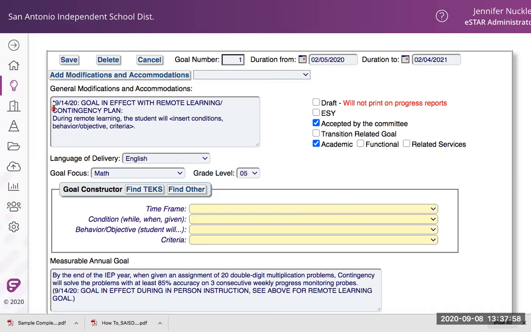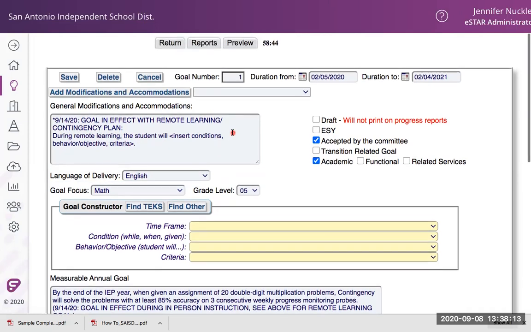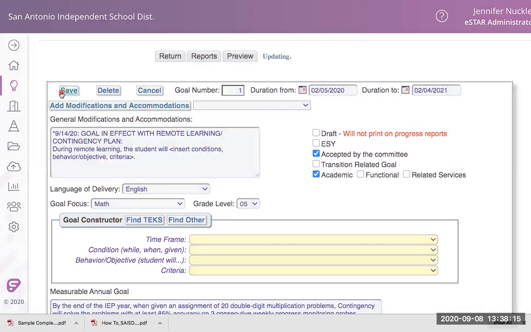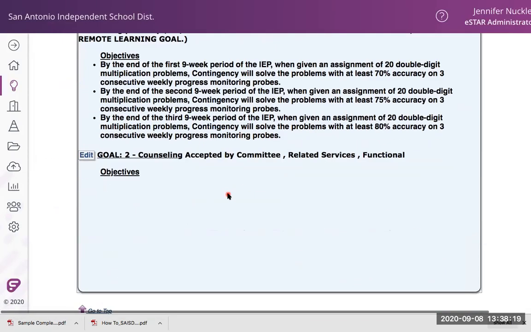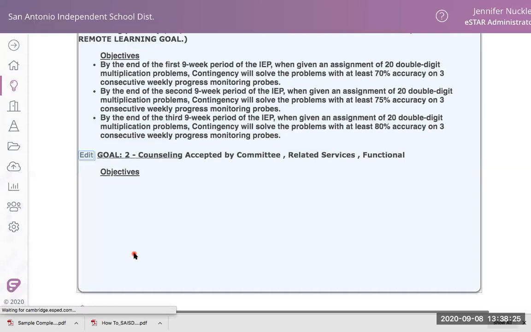You could date it and put goal in effect with remote learning contingency plan. During remote learning, the student will, and then you would insert your conditions, the behavior, the objective, and the criteria. It could be that simple if you were revising a goal. If you were developing a new goal altogether, then this is how you could do that.